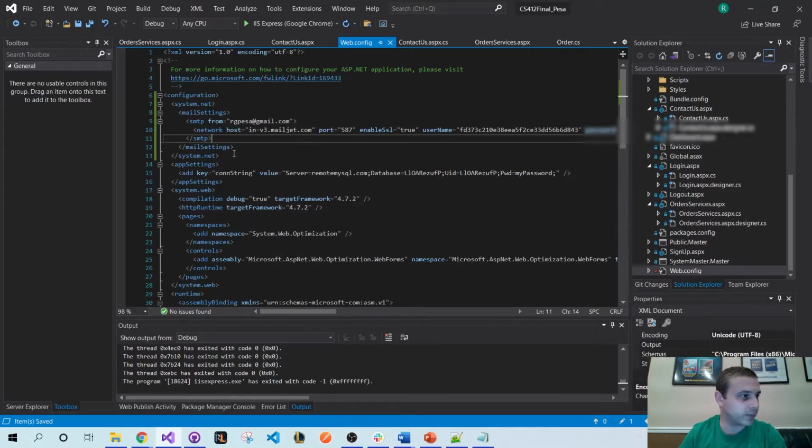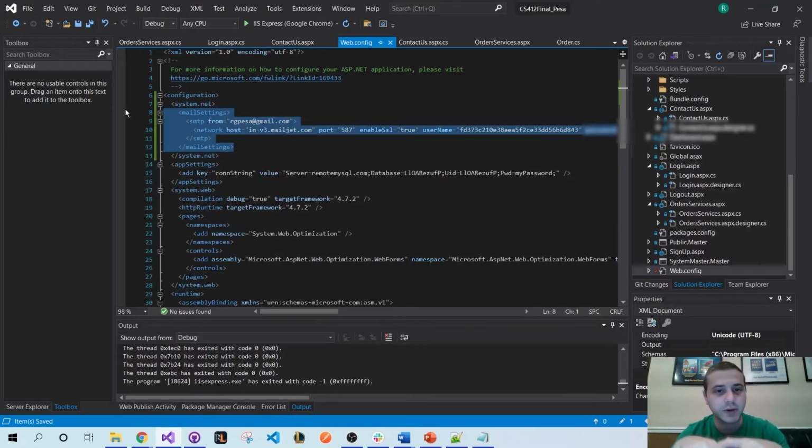Now again, I'm putting this in web config because that way I just have to put this information once and not bother putting it in again. But you're also free to not do it like this and just copy and paste your creds and everything every time. But I would recommend doing it like this.